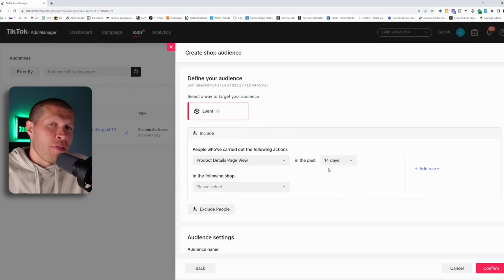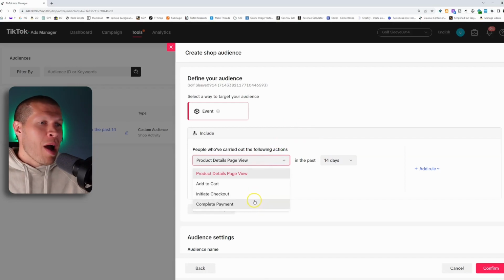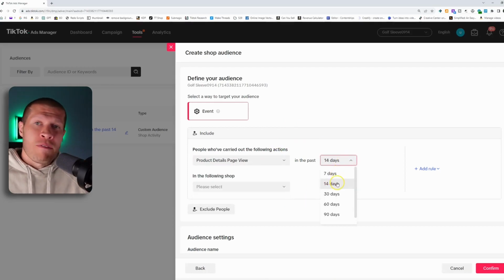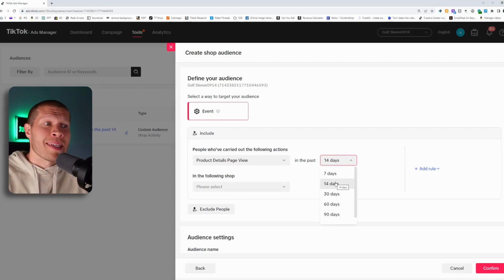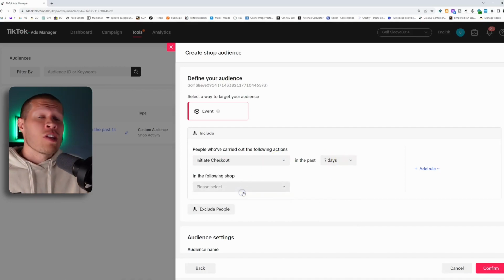But keep in mind that if you're getting a ton of organic views, then you can afford to go more narrow and maybe even add to cart or initiate checkout. As you can see here, you obviously don't want to pick completed payment here. And you could even go 7 days, not 14 days, because those are going to be the easiest people to convert because they've demonstrated the most interest without buying in the most recent time frame. So if I wanted to go super narrow, I'd go 7 days and initiated checkout, right?